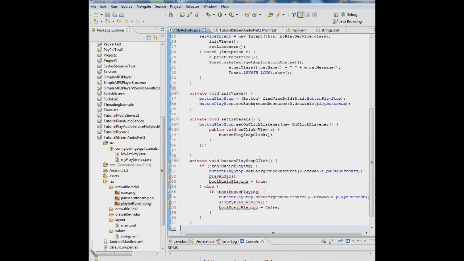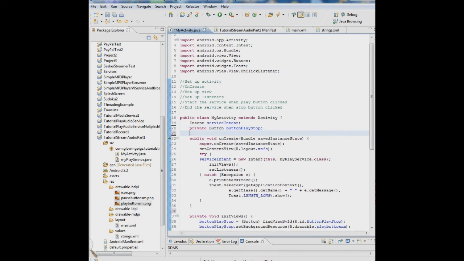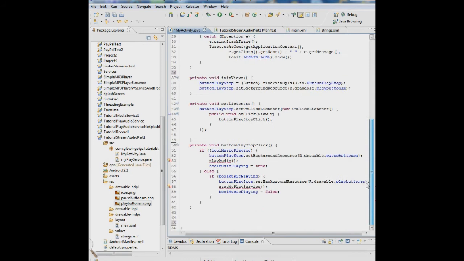And we have a Boolean variable which I'm going to place up top, which says, is the music playing or is the music not playing? That's going to determine which of those two graphics we display on the button, because when the music's playing we want to be displaying the pause button so you can stop it, and when the music's not playing we want to be displaying the play button.